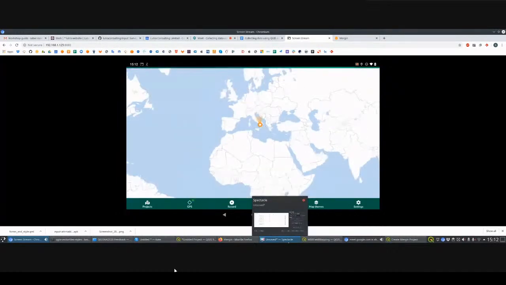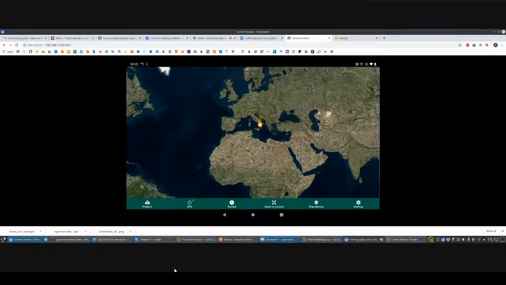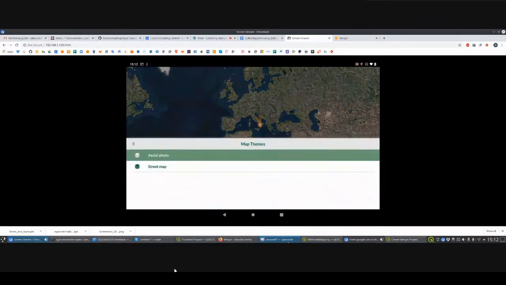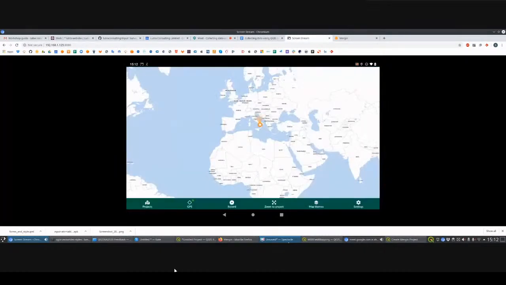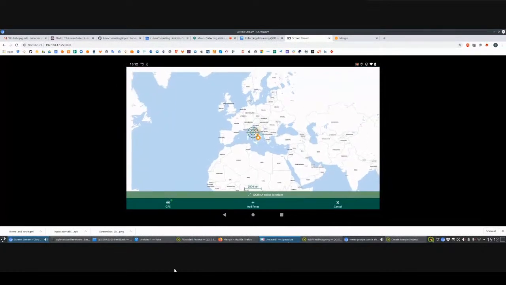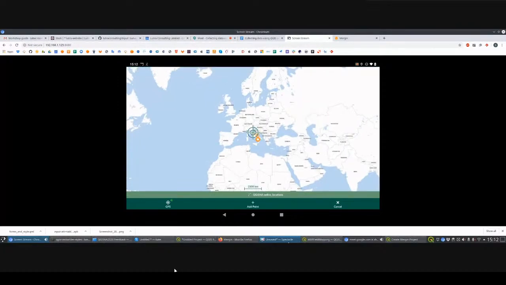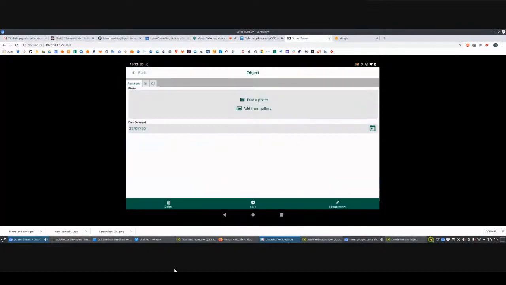You can change the map themes based on aerial photo. It takes a bit of time to refresh, or the street map. And we can start recording data. By default, it goes directly to your GPS location, but you can change the map by moving it, add point, and you can see the forms that we have set up, like a photo.